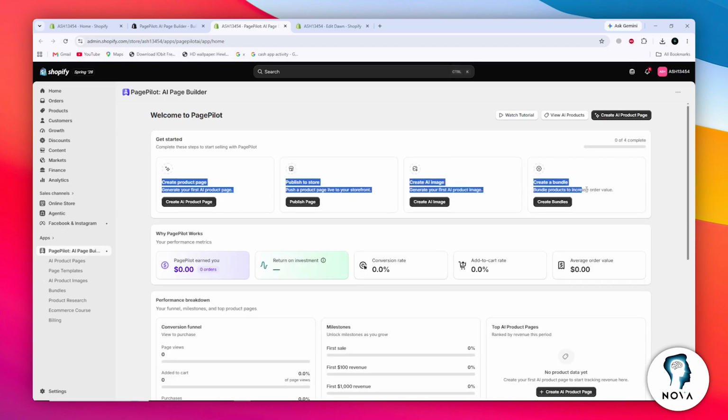Now you will be able to create a product page, publish it directly to your Shopify store, create AI-generated product images, and create product bundles without leaving the app. That is how you can connect PagePilot to Shopify.